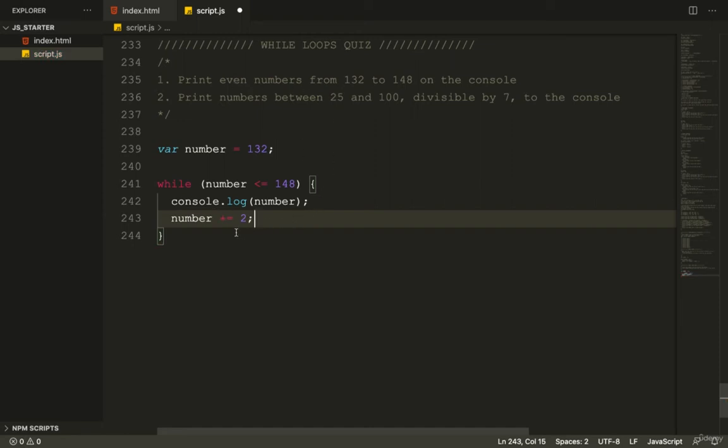So we started with 132, and here 132 is less than 148, so it prints 132. Then add 2 to the number, so the number is now 134. 134 is less than 148, that's true, so we've printed 134, etc., until we reach 148. Then 148 is less than or equal to 148, so it prints out 148. It adds 2 again, but now our number is 150. So here, 150 is less than or equal to 148? False. So that's where our loop ends.